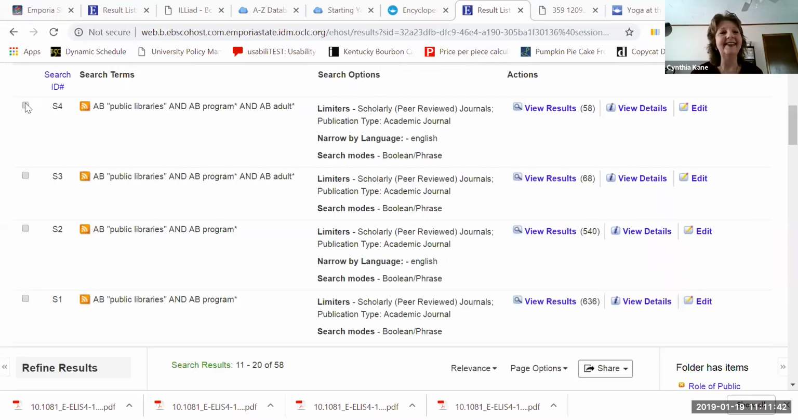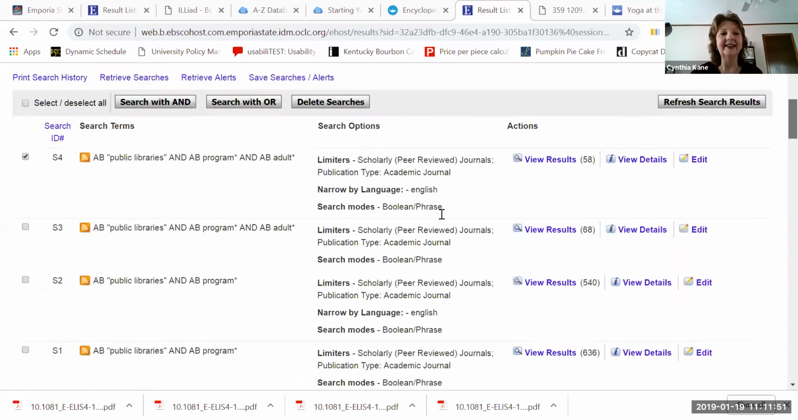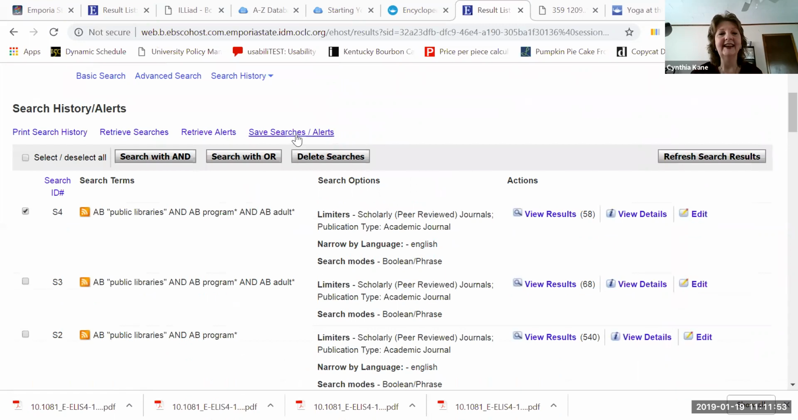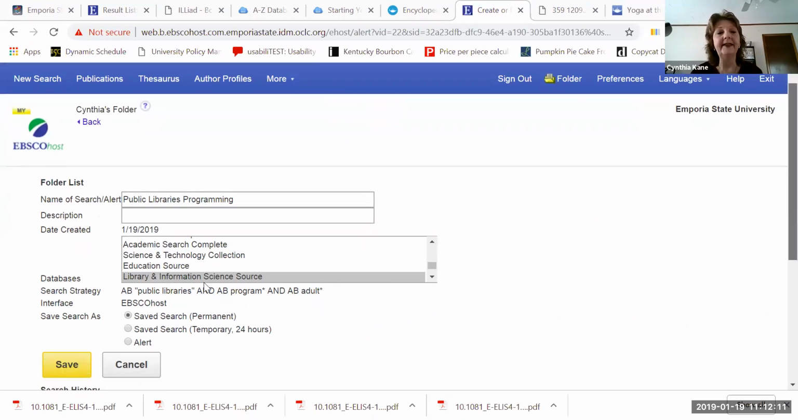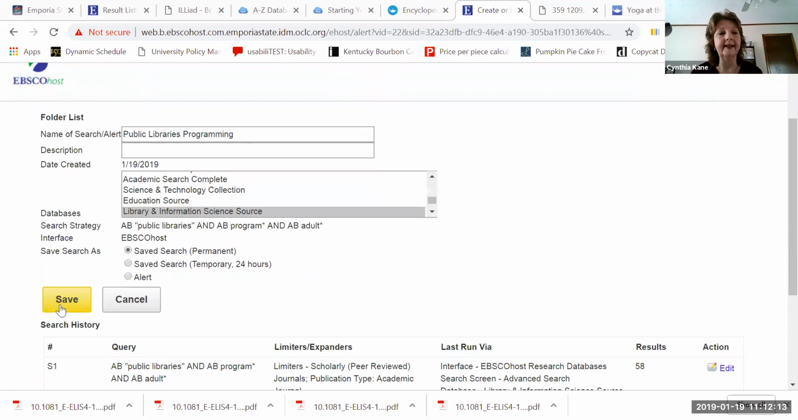If I wanted to save this search history of the one that really worked, the 58 results, when I narrowed that down, I can click on the box and say I want to save this search. And I could call this Public Libraries Programming. It's being saved in Library and Information Science Source. And I can save this as a permanent search until I decide that I want to delete it.